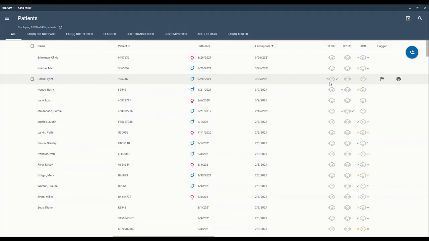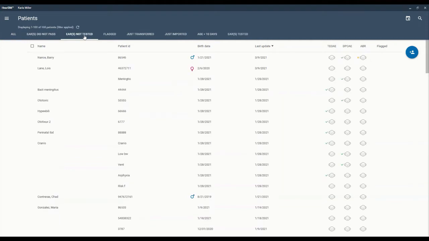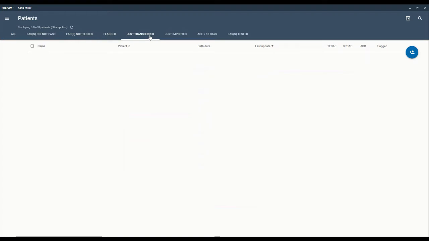Above the list, you'll see words that help you sort the list in order to see what you're most interested in viewing. By default, the All list is selected. If you want to focus on patients who have at least one ear that was not tested yet, you can choose the Ears Not Tested filter, and only those patients are displayed. Or if you just transferred data from your device to HearSIM, select the Just Transferred filter to view only those patients. Those are just two examples of the available filtered lists.